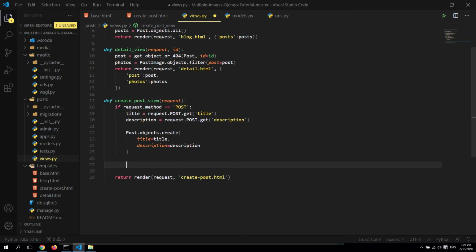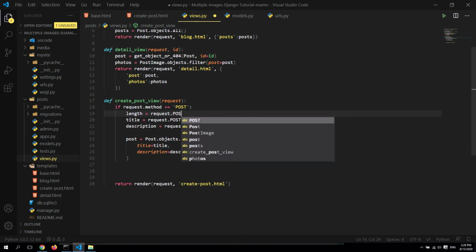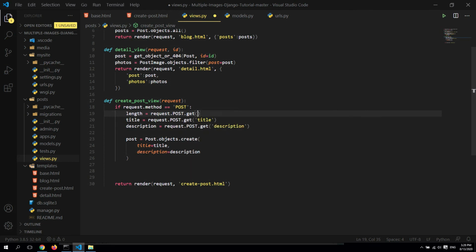Okay, so now it's time to create the image, right? I'm going to assign it to the post variable, and let's add a new field here named length. I'm going to explain in a second why. Request.POST.get length, right?